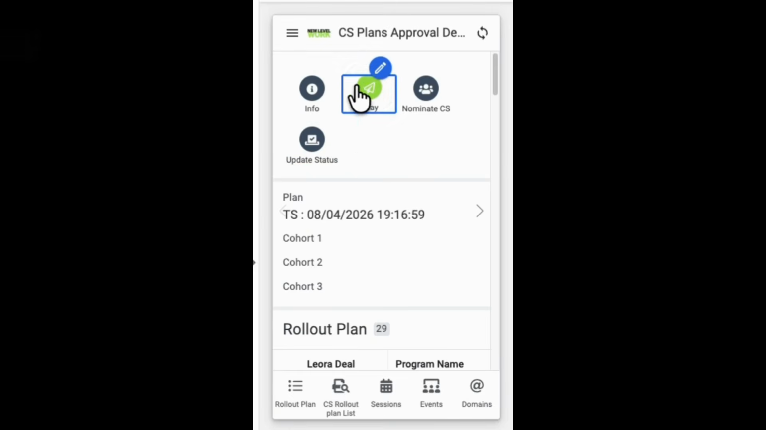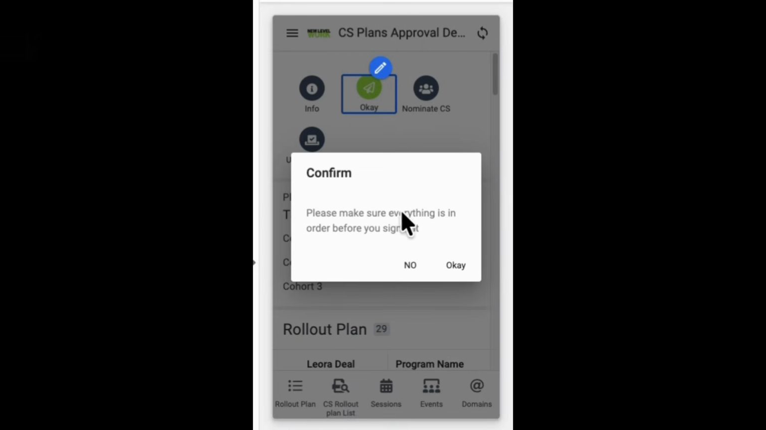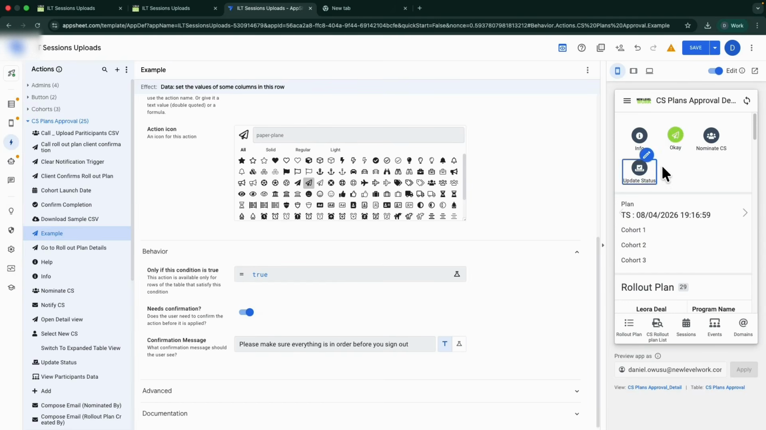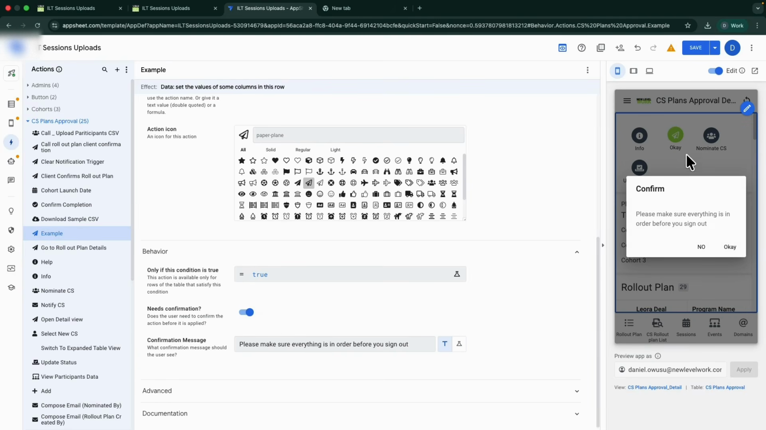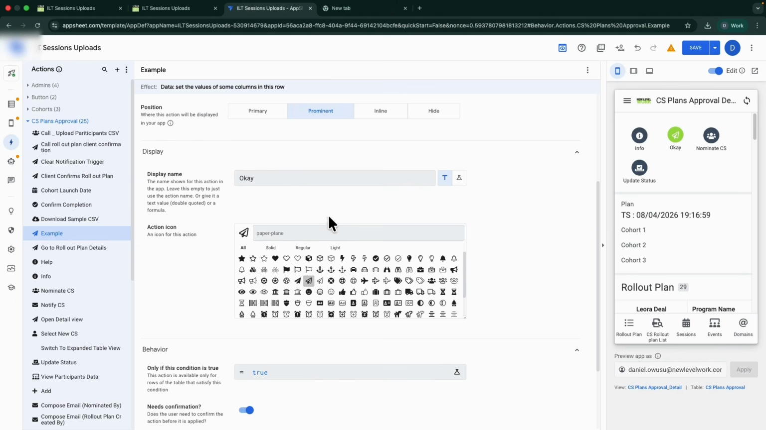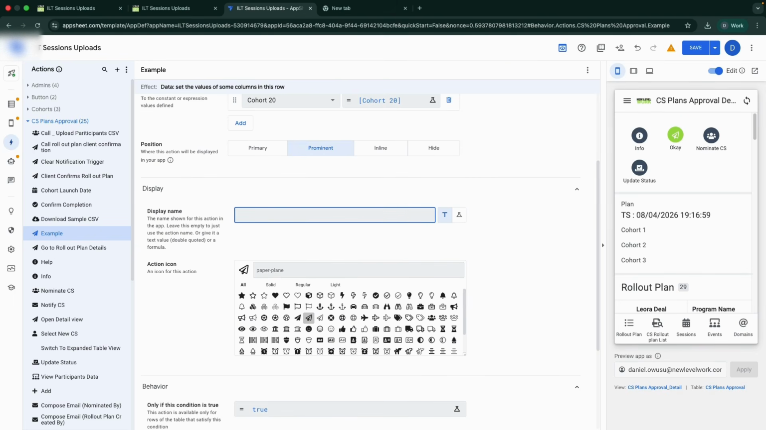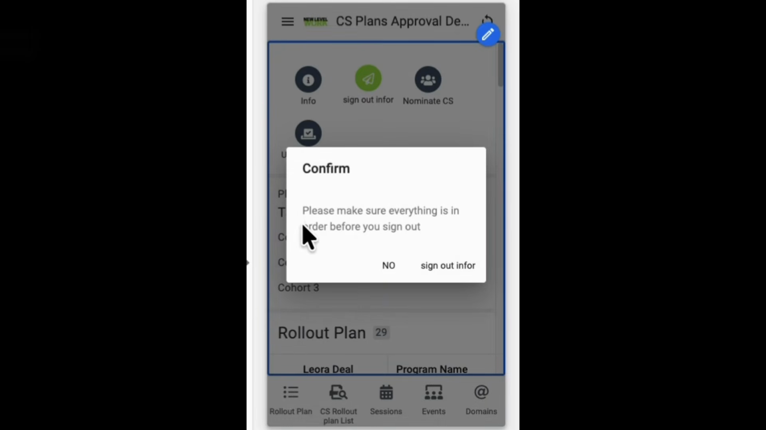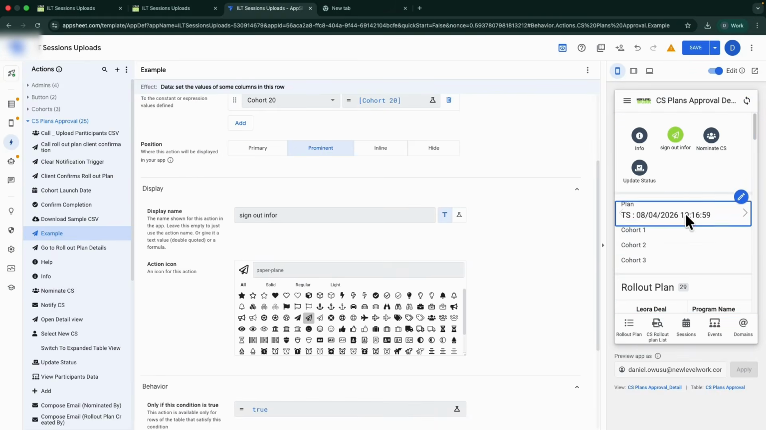So when you have something like this, when the user clicks this, it says, please make sure everything is in order before you sign out. So you have okay over here. You get it. But the reason why you have okay over here is because the action is called okay. If the action was called anything like sign out info, right? Good. And you click this, it's going to come as sign out info. You get it, which is not intuitive. The user is not going to be like, am I going to another information? What am I doing? So the trick, guys, is very simple.